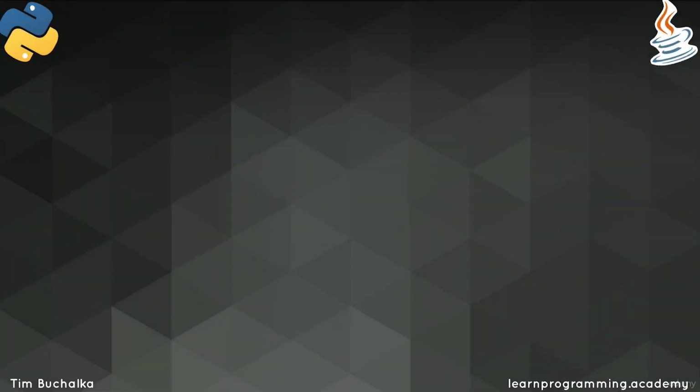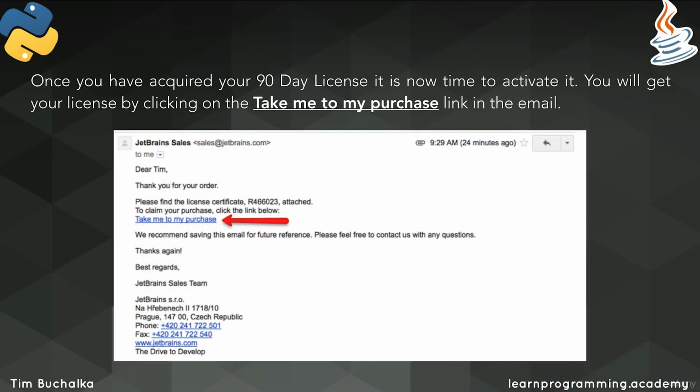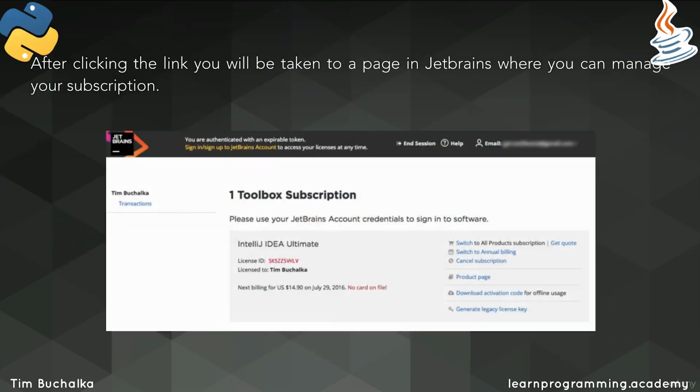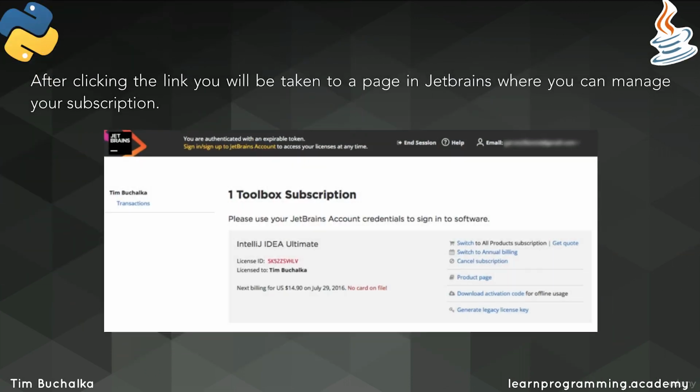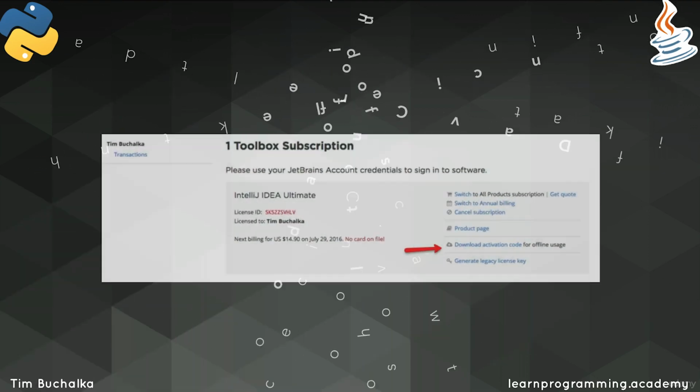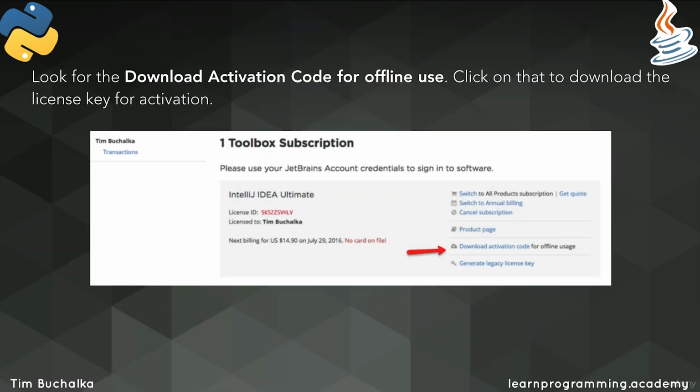And we now get to the stage of activating. So again, click on the Take Me to My Purchase button in the email. You get taken to a page back on JetBrains servers where you can manage your subscription. On the right hand side or somewhere on the page, there'll be a download activation code for offline use. You want to click on that to download the license key so that you can activate it by putting that code into IntelliJ IDEA.